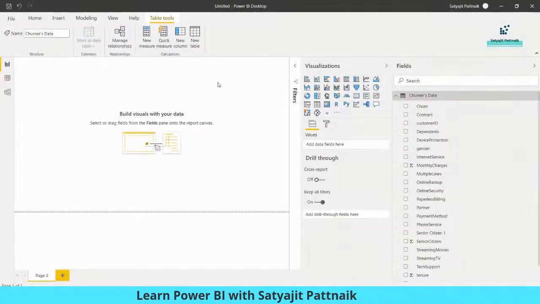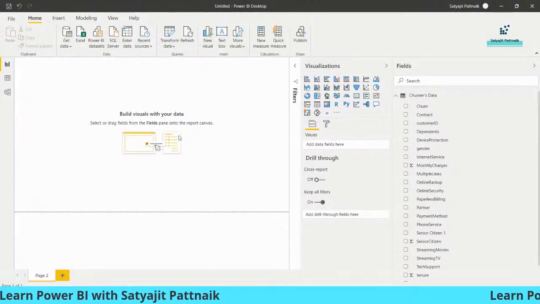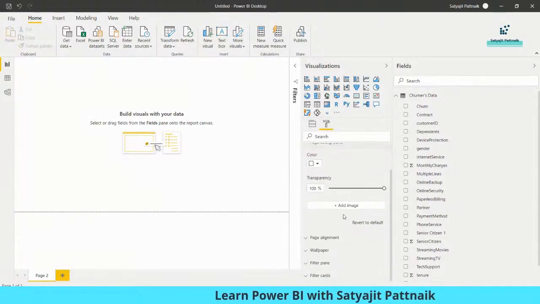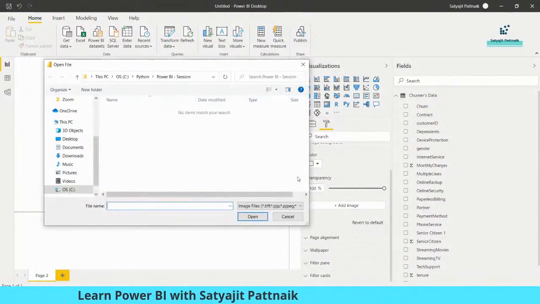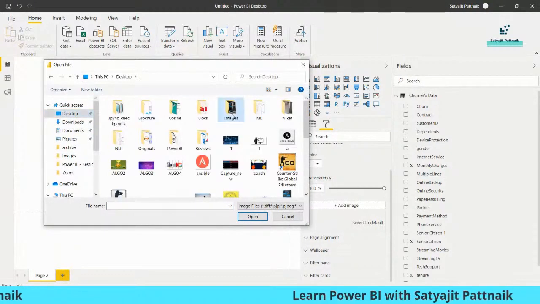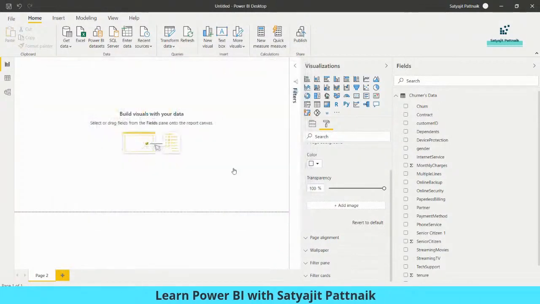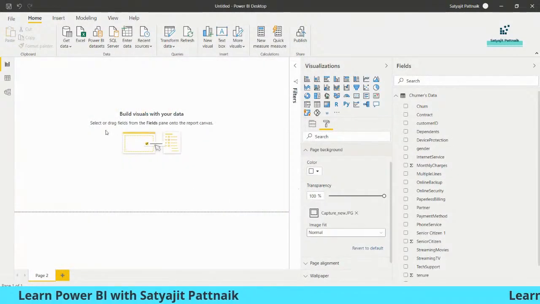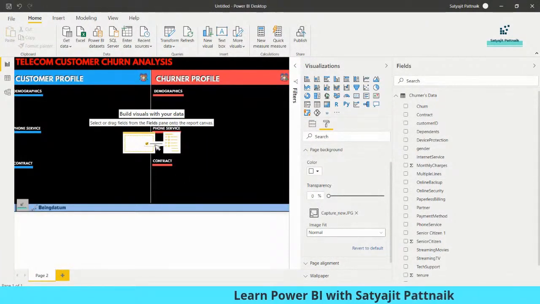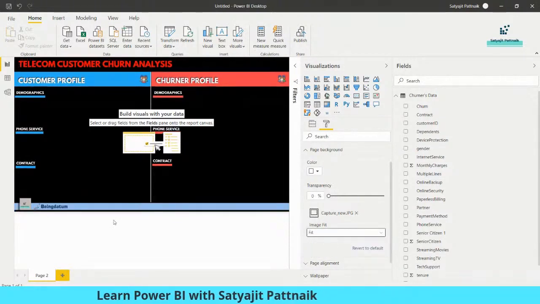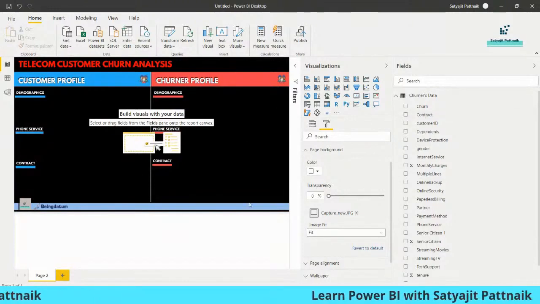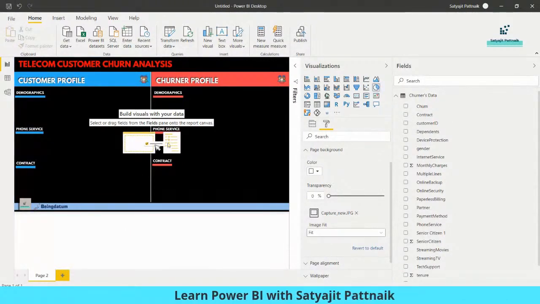Let's go to my Power BI dashboard. The very first thing I need to do is, it's a blank report, it doesn't have anything. I'll go to page background. I'll add image. So where did I save it? Is it on desktop? Okay, this is how it is. Capture new. Nothing is visible because transparency is 100%. Image fit, you can fit it up. So this is how the background looks. Let's create a report quickly.